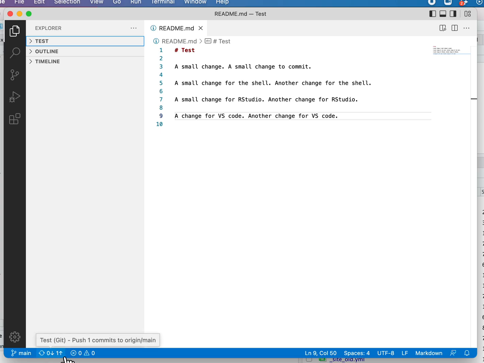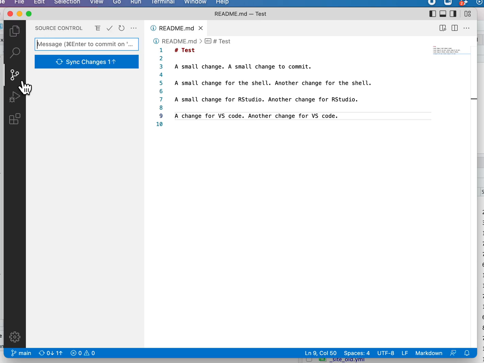0 and this 1 here. So the 0 is saying that there are no changes on GitHub that are not on my local repository. And the 1 with the up arrow says there's one commit here on my local repository that hasn't been pushed up to GitHub. And if I click here, it says sync changes, which means push those changes up to GitHub.